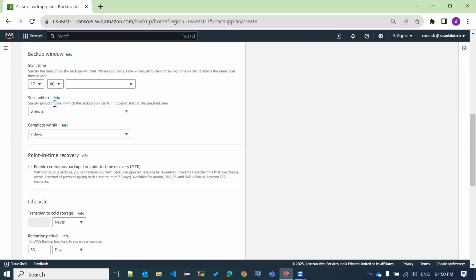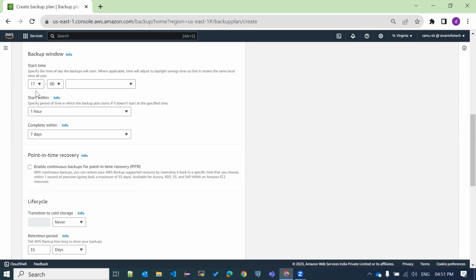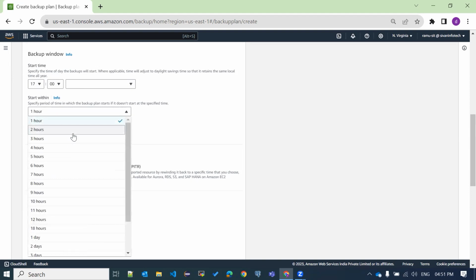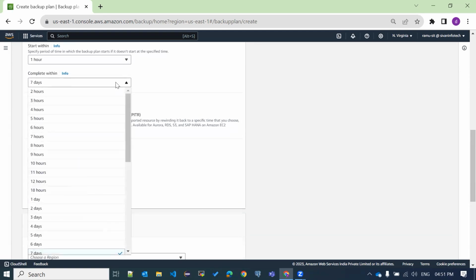Okay. Start within: within how many hours you need to start. I'm saying within 1 hour. If we schedule the time at 5 o'clock, within 1 hour, between 5 and 6, it should start the backup. If you give 2 or 3 hours, it may be delayed; you schedule at 5 o'clock, but it might start at 6 or 6:30. So we are giving the start within 1 hour, and complete within 7 days.